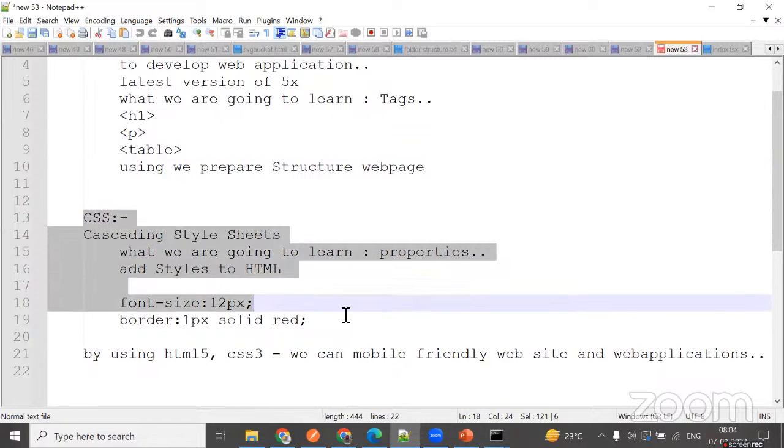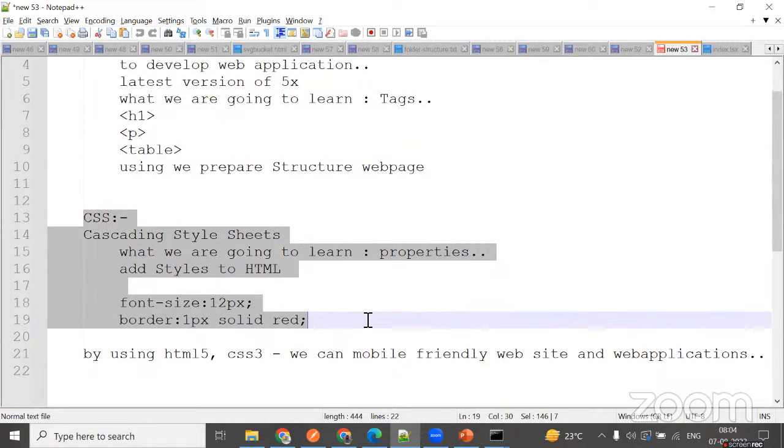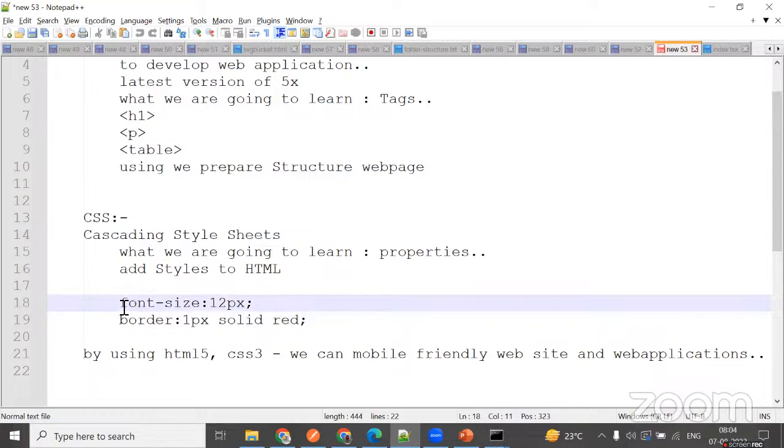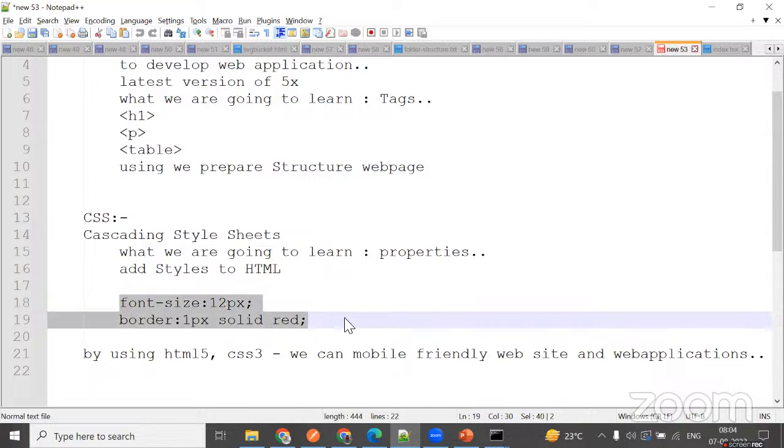And CSS, what is CSS? Cascading Style Sheets. What is the importance of CSS in our web pages? Very simple, to apply styles we use CSS. What we discuss as part of CSS is purely properties. Let's say you would like to apply a font size or a border, these properties help us make better styling for our structure. Clear?